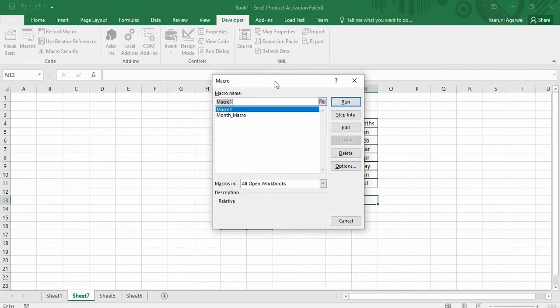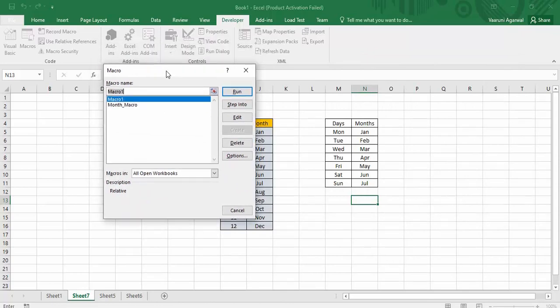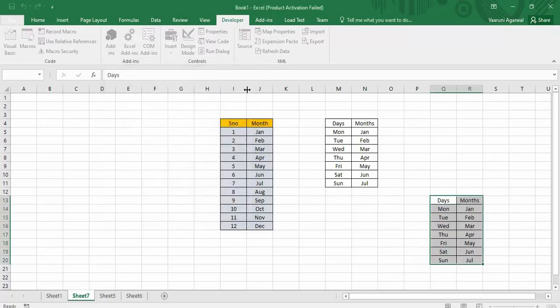Now when you run it, wherever your active cell is, over at that cell this macro would run. Here you can see that my active cell is N13. So if I click on run now, then this macro would do its actions on the cell N13. So I click on run, and you can see that it has performed its action over here.